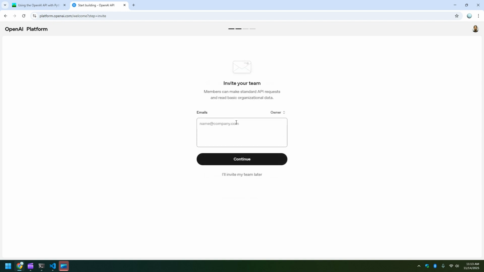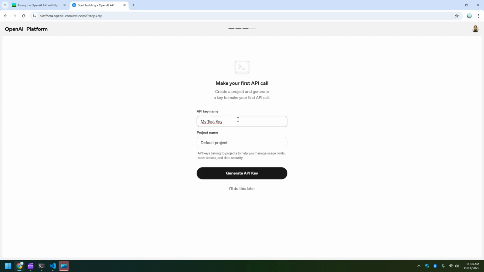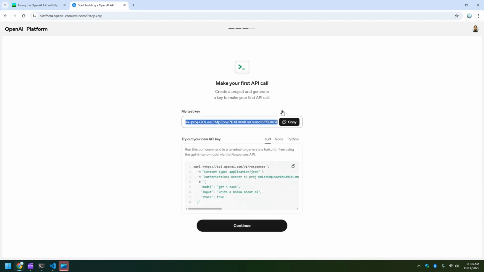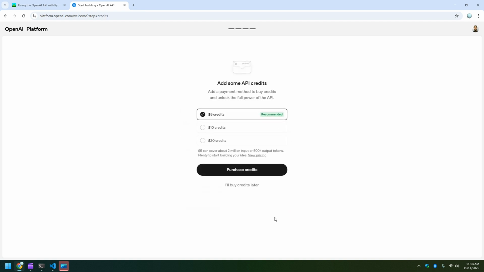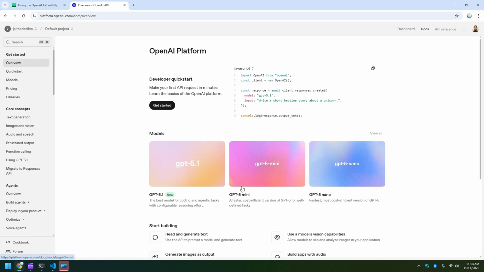Let's go with it. Invite your team. I'll invite my team later. API key name. Let's make this Python and generate API key. So it was this straightforward. You can already purchase credits. I'll buy credits later because I already have them in my other account.